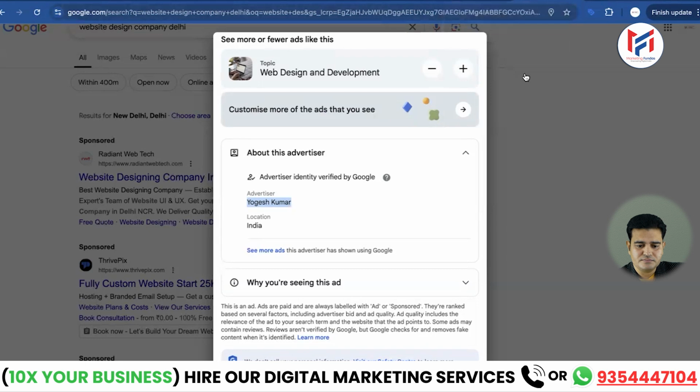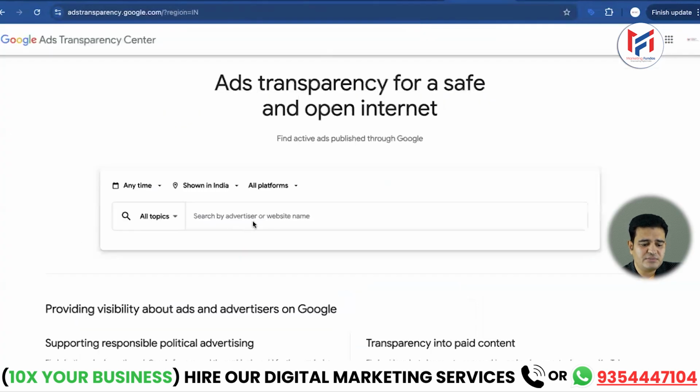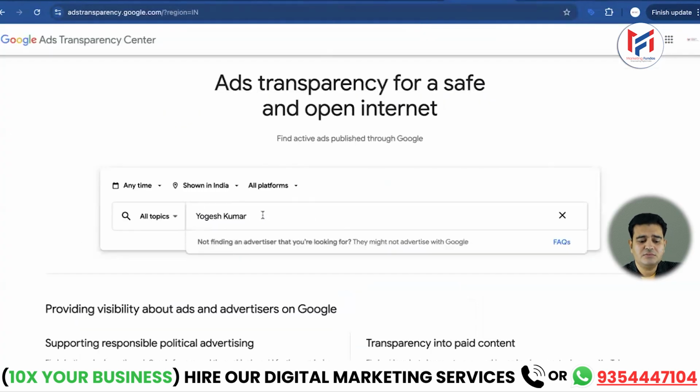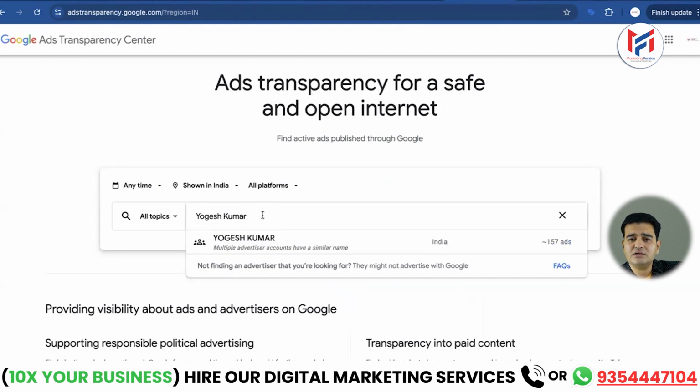Now I will go to the Ads Transparency Center, and here I will paste it and enter it. Now as soon as I enter it here, I have.